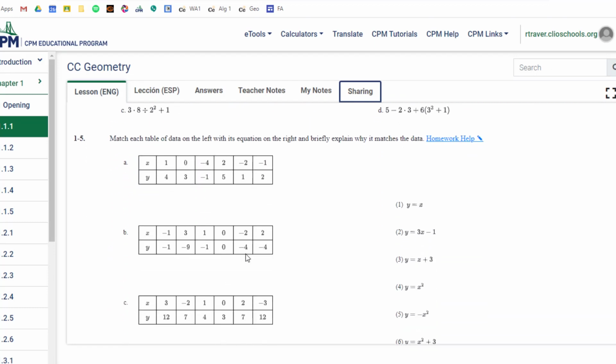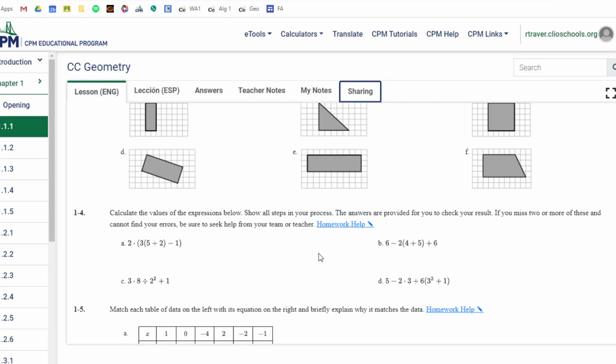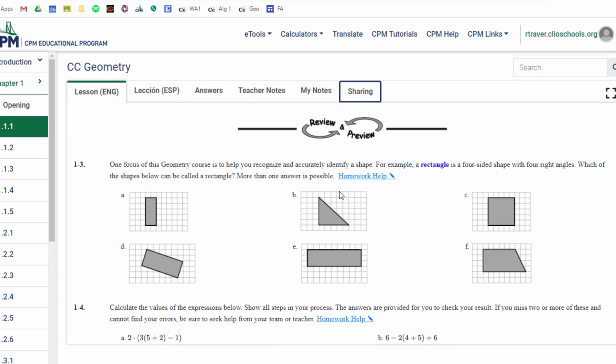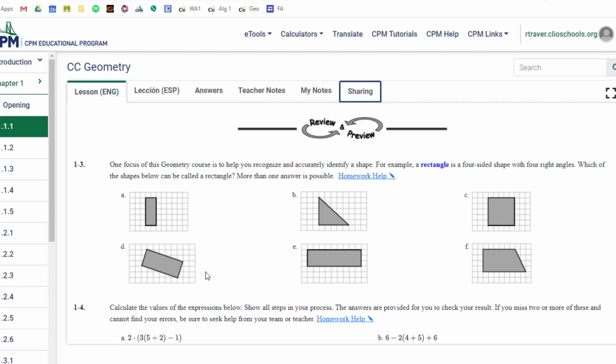Scroll through these and try them out. Use the homework help link whenever you need to. That'll give you some ideas on if you're stuck. It's really helpful, honestly. So if you click it, it opens a new tab and it tells you some things about the problem.